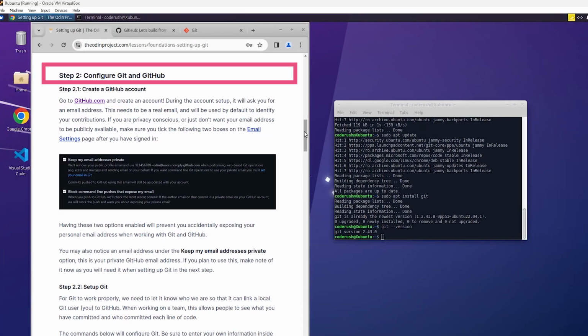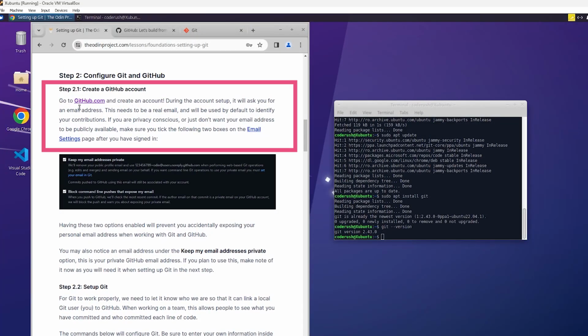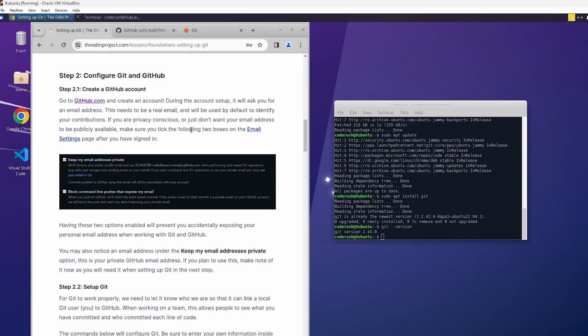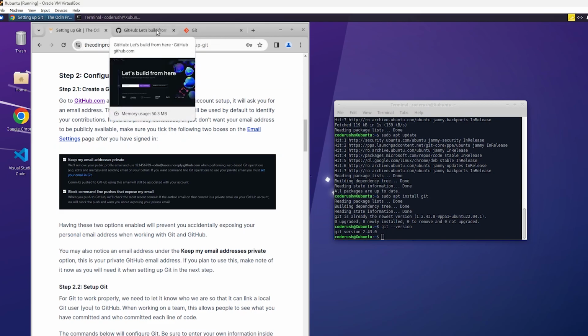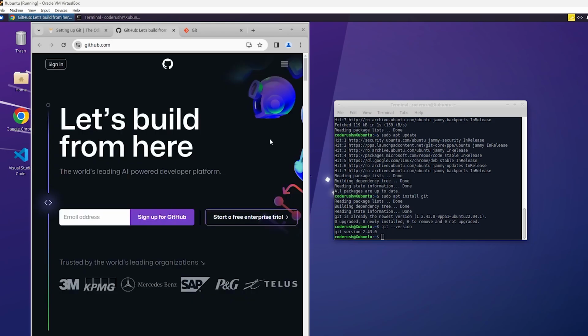Now I just need to configure Git and GitHub, and the first thing is to create an account on GitHub. During the account setup, it will ask you for an email address. This needs to be a real email and will be used by default to identify your contributions. Okay. If you are privacy conscious or just don't want your email address to be publicly available, make sure you tick the following two boxes on the email setting page after you have signed in. Okay, let me first create the account, and I'm gonna go back to this after I have it.